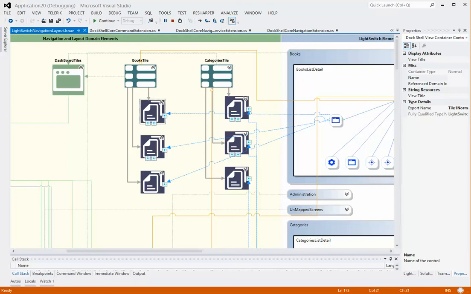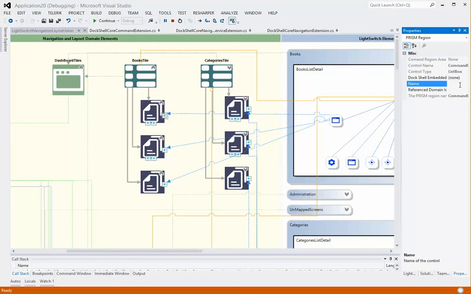If you don't put a unique name on here, when the T4 templates are generated, it automatically creates unique names. But if we look at this prism region, for example, you'll notice that the name is also blank, and that's why we're seeing that auto-generated GUID for us.